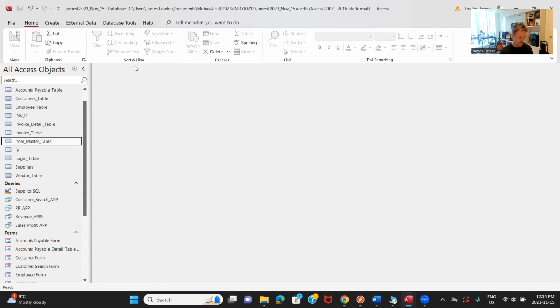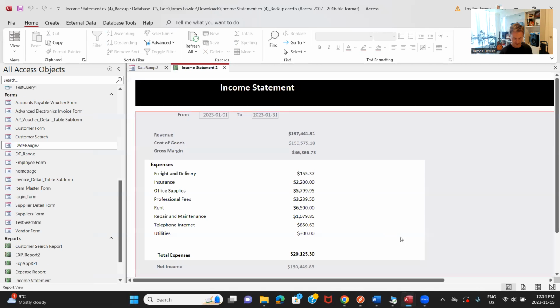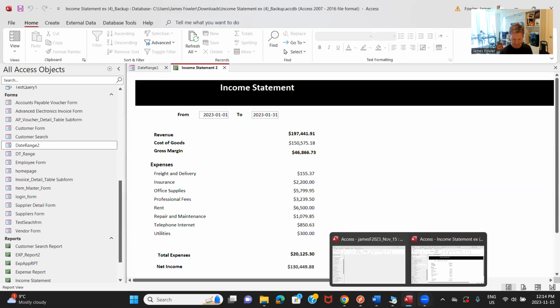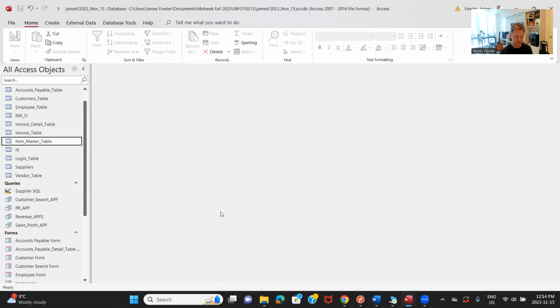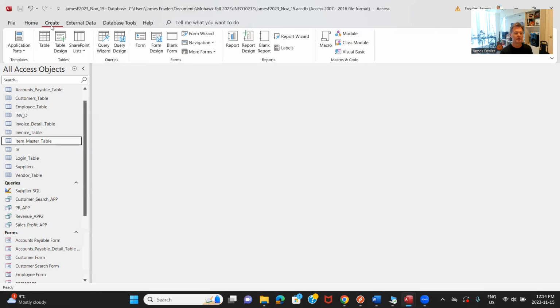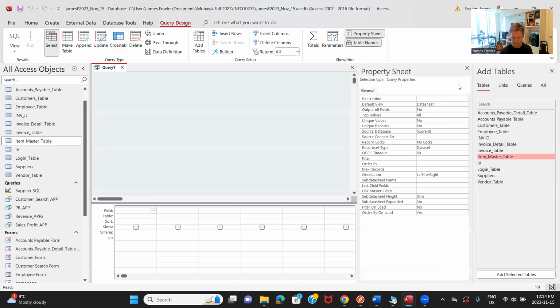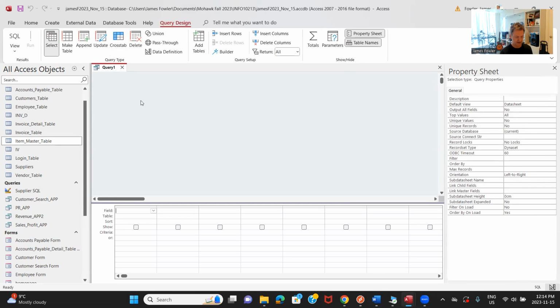Okay, and then the next thing we need to do is build a query, or an app, to calculate all our expenses. We've taken care of this top portion. So now we're going to create an app that will calculate and summarize all the various expense items. We're going to go back to create query design once again. Close that. And we're on select. And we only really need two tables for this. That'll be our accounts payable table that we created last week and our accounts payable detail table.